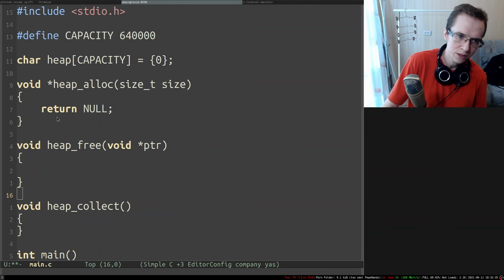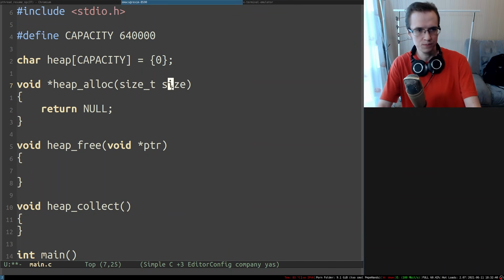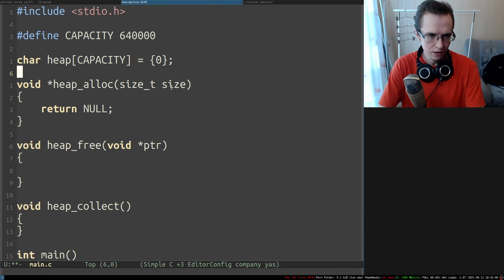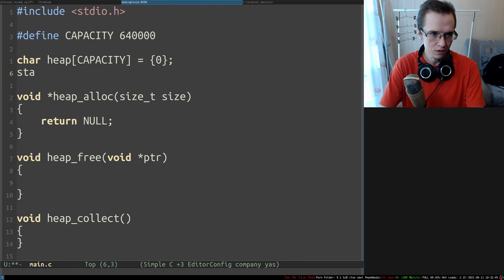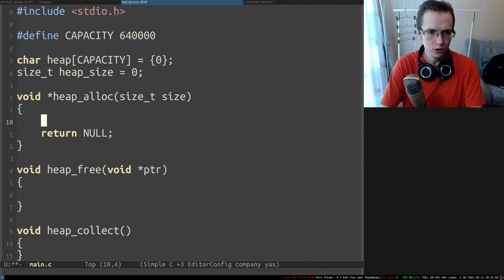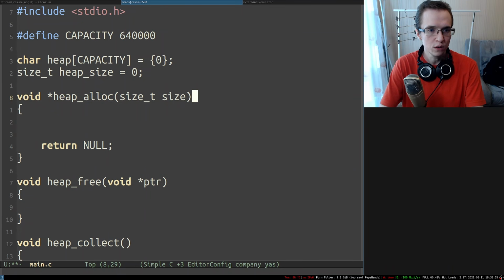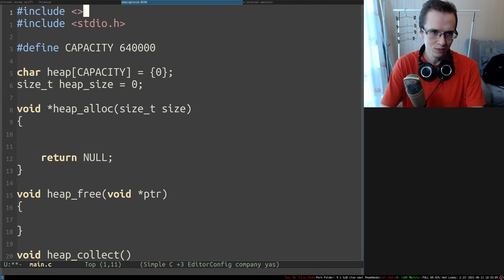All right, let's try to implement heap alloc. I'm going to ignore any alignment for now, just to simplify things, but maybe later we can take that into account. For now, I'm going to try a very simple linear allocation, right? So we want to allocate a chunk of memory of the given size. So we need to check. Maybe I'm going to even assert something.